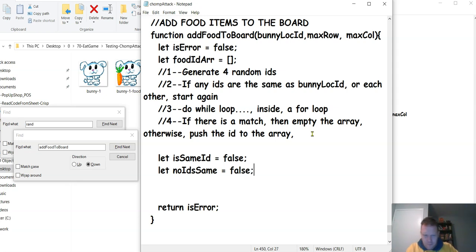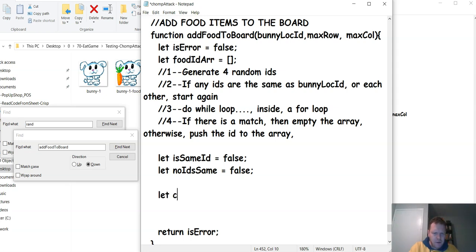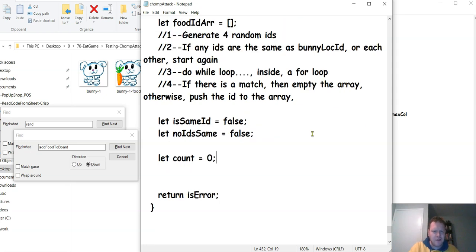Okay, and also since we're using a while loop, sometimes if you code something wrong, the code will go forever, and your computer will crash from memory overload. So what we want to do is add something to prevent that. Let count equal 0. Okay, so let's just test this out.